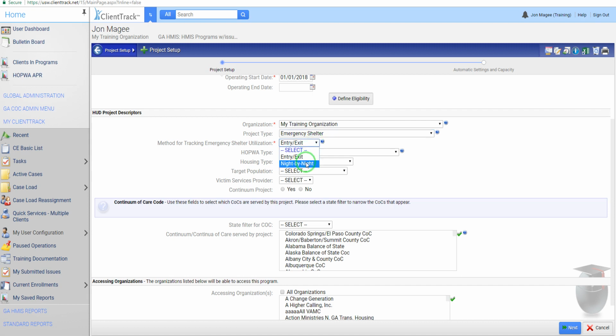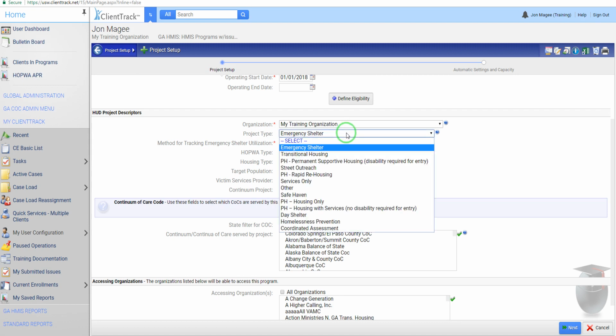The other option here is night by night. This is a little bit more complex and complicated method where they would need to enroll the client when they first come to the project, when they first come into their shelter, but then they would have to record a bed night service for every night that client is there. So there's a little bit more setup, a little more complexity to that, but as I mentioned, right now we're using entry and exit for all of those emergency shelters.